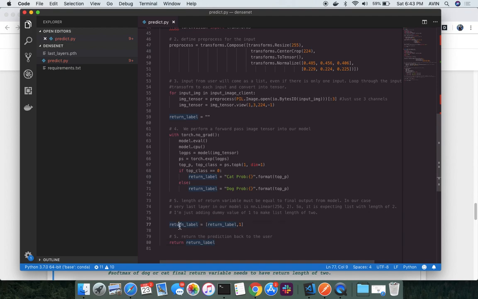Okay, so over here I'm just pretty much converting my string and assigning it as a list. But since it only has a length of 1, I'm just adding this dummy value of 1 over here to make the return label's length equal to 2. Okay, this is very important. If you don't do this, it won't work. And I'm going to return the label.